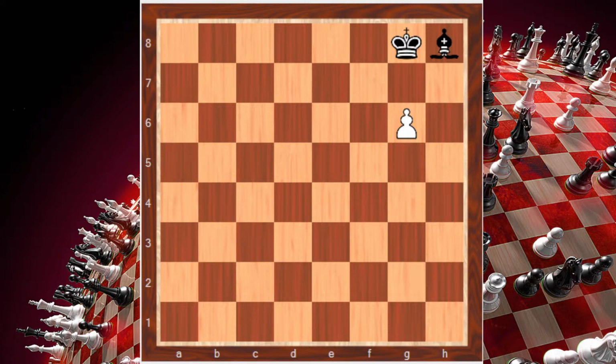Queen to h8 is wrong because the king can escape on f8. So queen to f7, queen to f7 is correct. Checkmate, mate in 1.